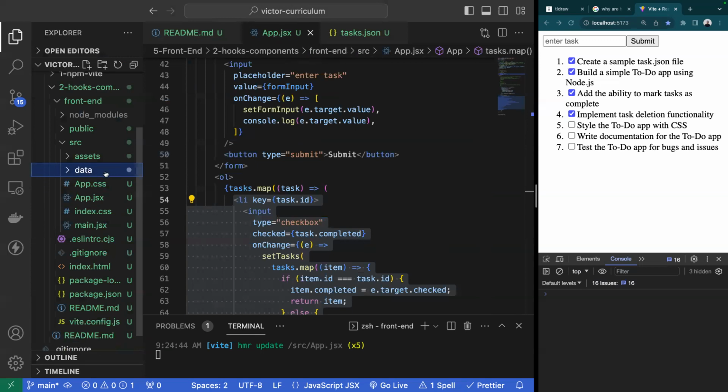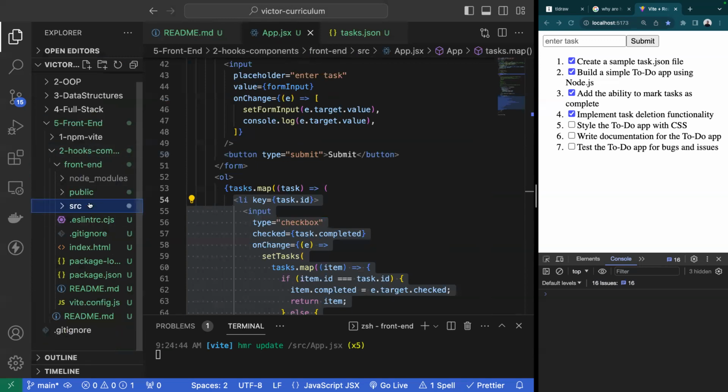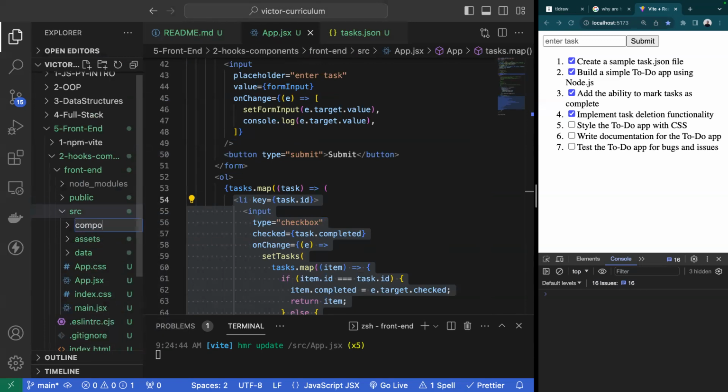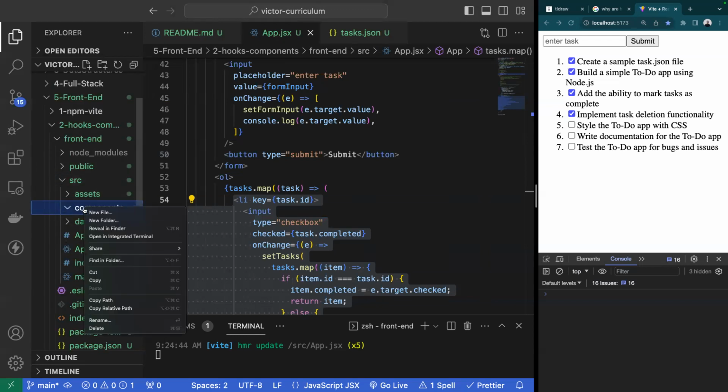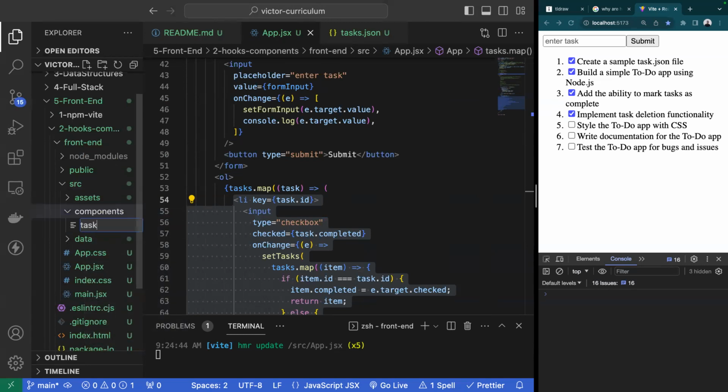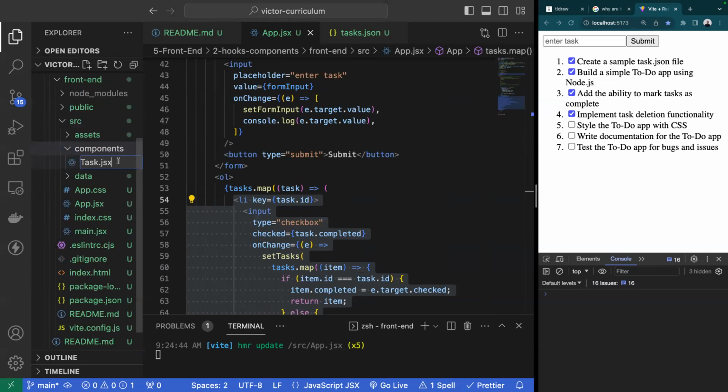We see that I have a data folder here. Well, same thing inside of source. I'm going to create a new folder named components. Now, I have this folder named components, and within here, I'm just going to make a file named task. That makes most sense. I'm going to call it task.jsx. And remember, everything within our Vite and React application will be in JSX, not JS.